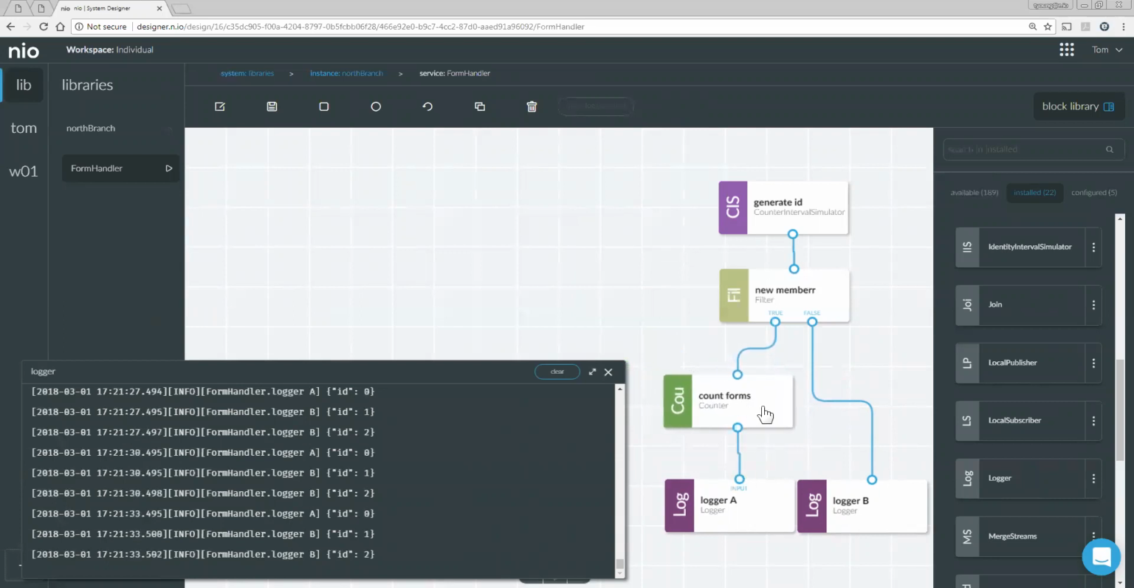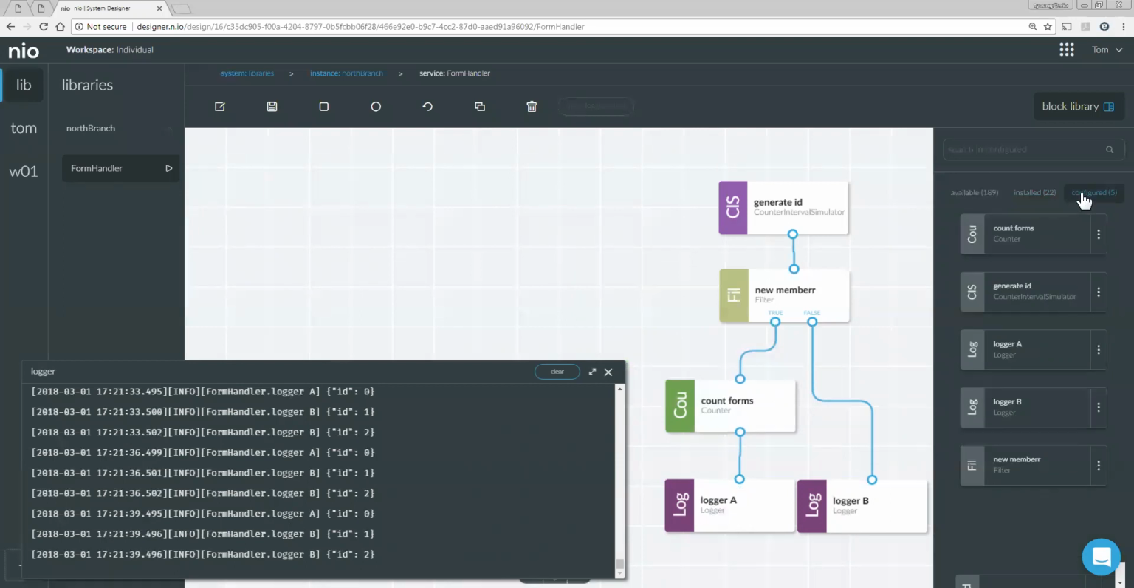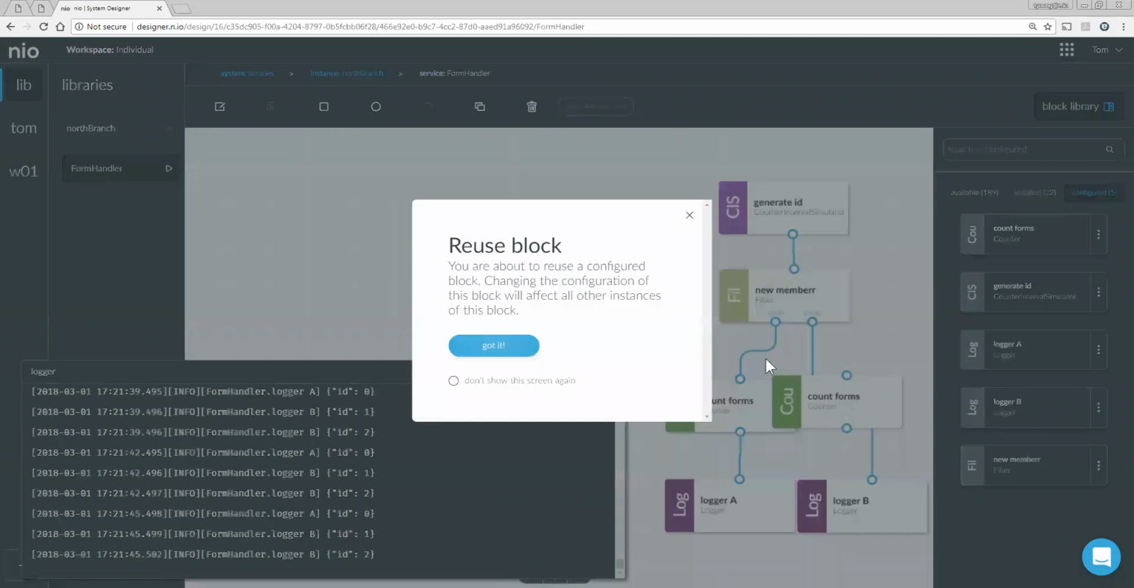And I also need to count how many people are renewing. So it seems to make sense that I need another counter. And what I can do is come over to my configured blocks tab, and I can drag out a copy of the same counter block.